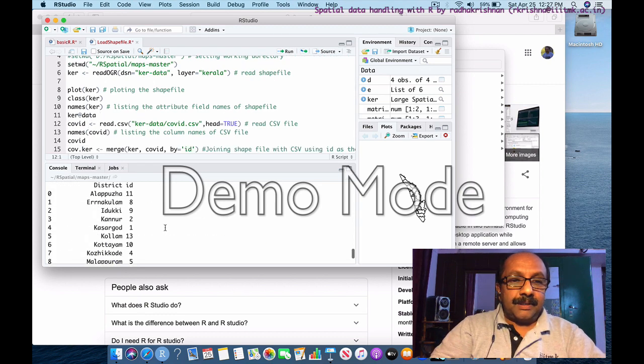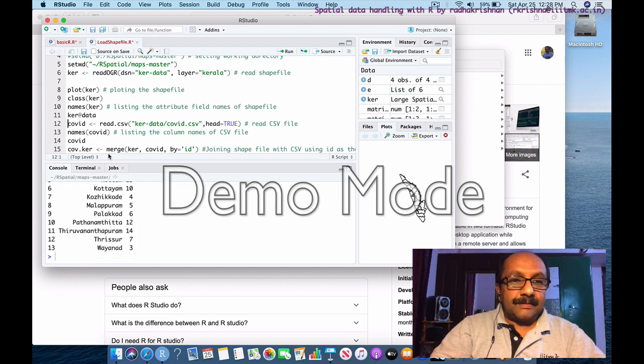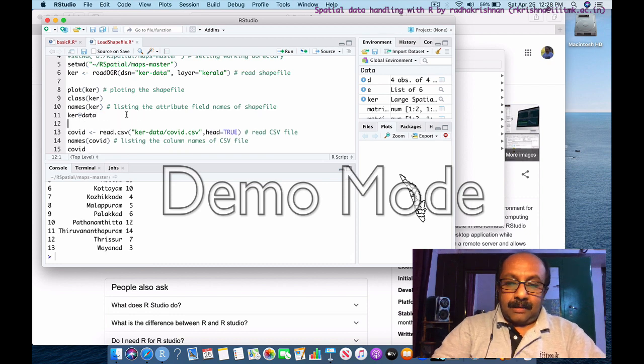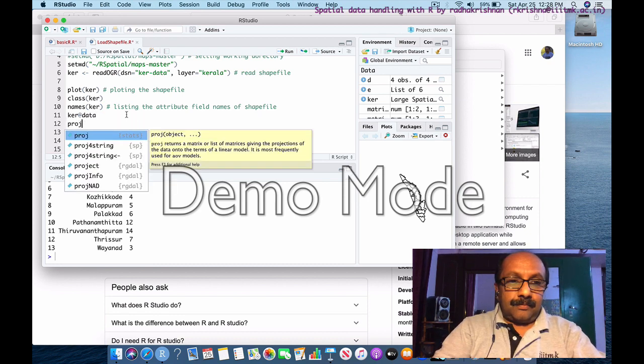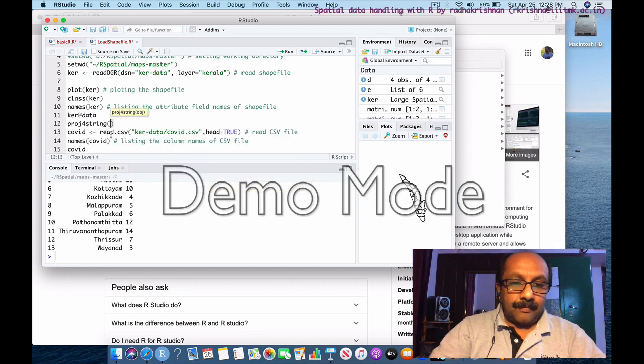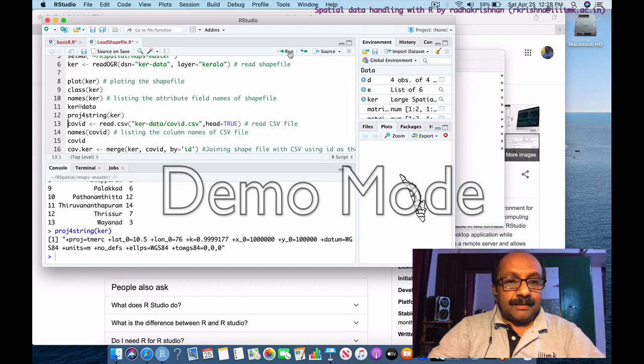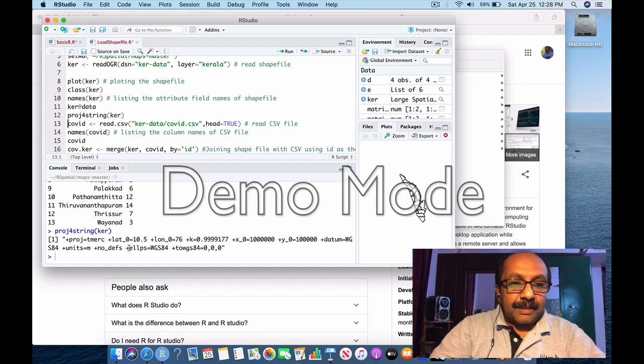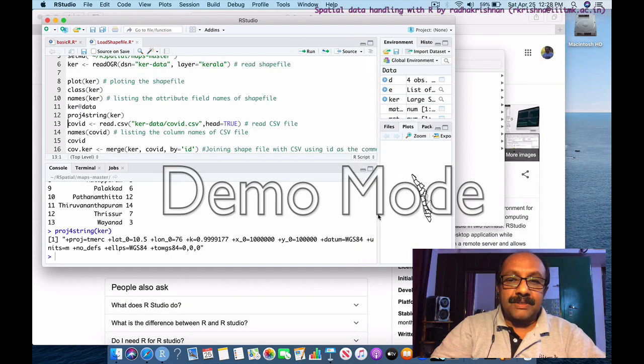Now it will give the attribute table of KER. Now if you want to see the coordinate system which is used for the object, you just type proj4string within brackets KER. That will tell you what it is. So this is WGS84, a geographic coordinate system with datum as WGS84.